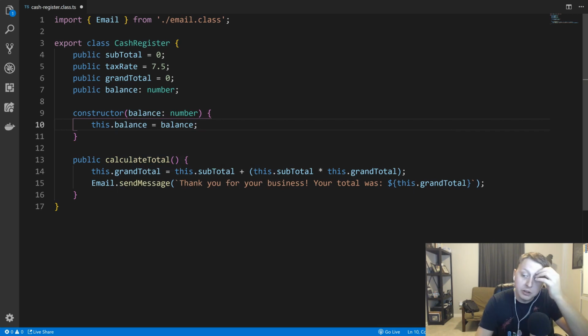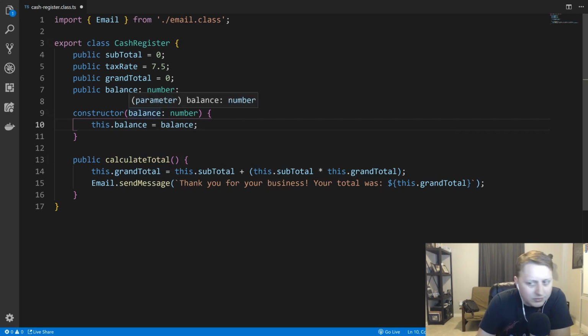But now what's happening is we're actually modifying the original code, and this will happen again and again as we continue to expand upon our cash register example.